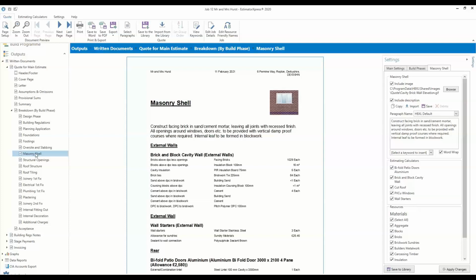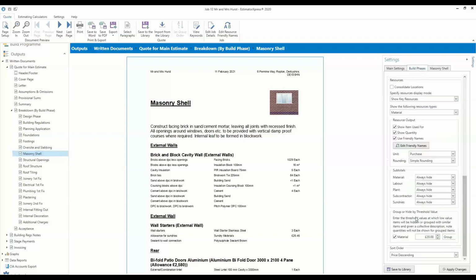But again, it shows the quality and the detail in your quote, and that it's not just a back of an envelope quote that you've put together for them. Okay, so if I just go back to build phases. I'll let you just explore in your own time really.